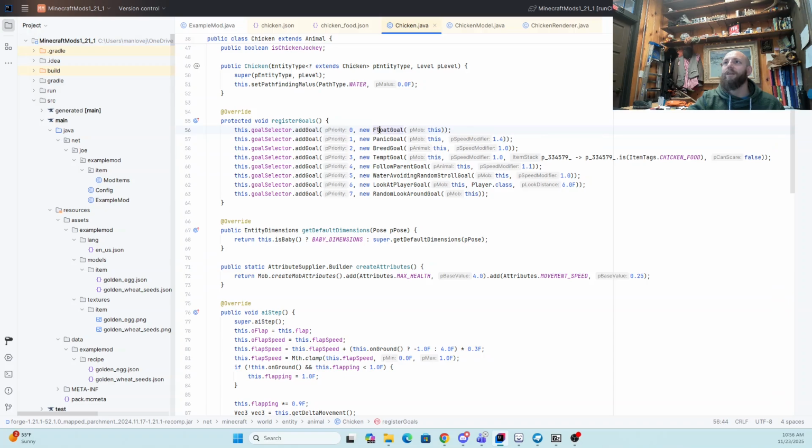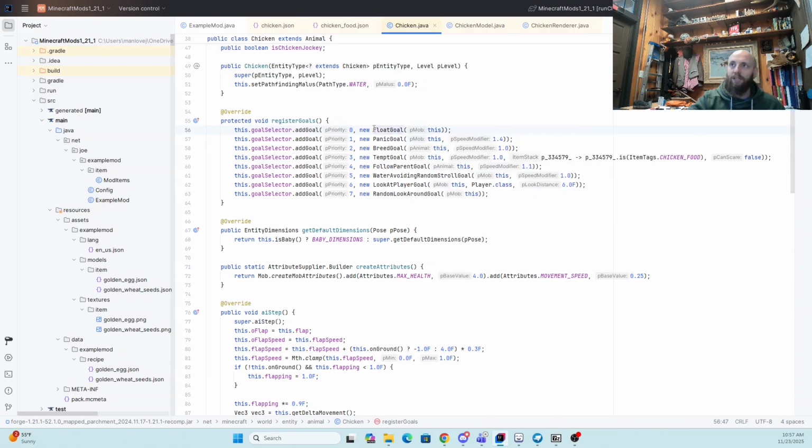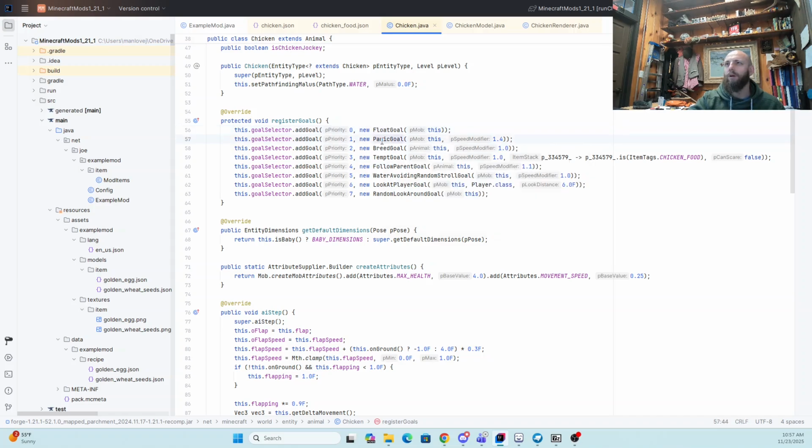So we've got things in priority, right? Lowest being immediate things, highest being least immediate things. Our chicken, like the vanilla chicken, its first goal is to float. Its second goal is to panic, which I guess means that if you hit a chicken in the water, it won't run away from you. That's interesting. I've never tried that.